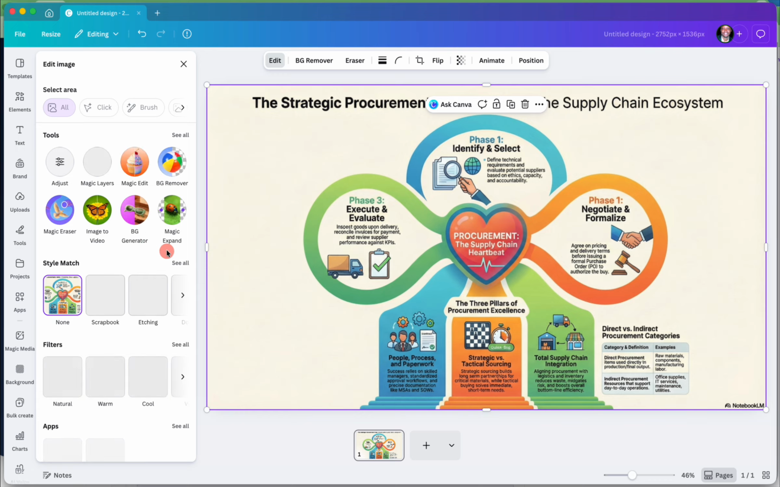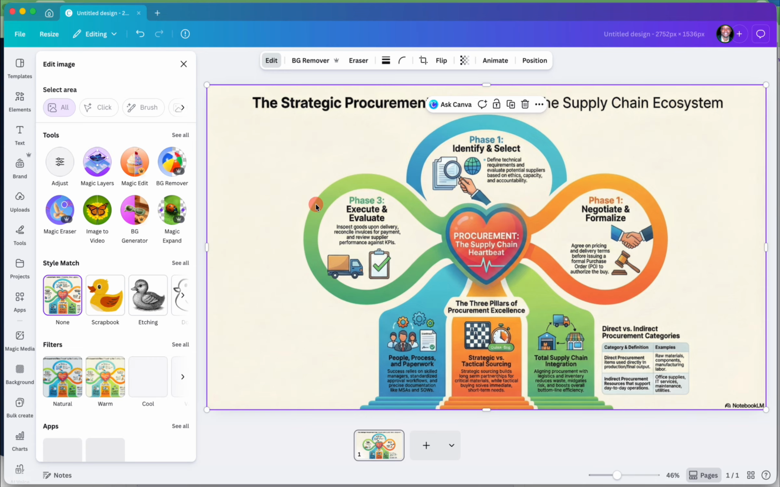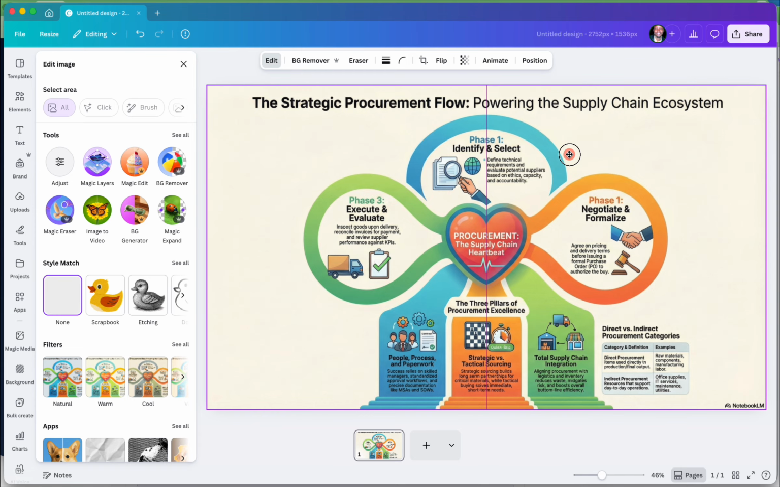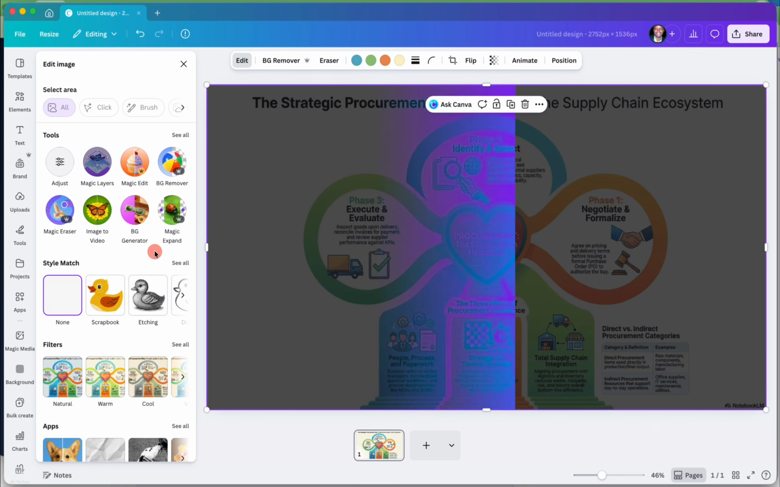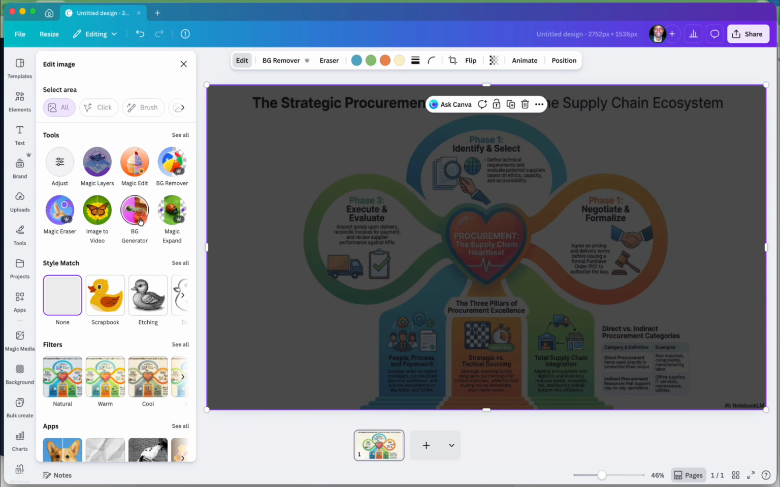So for us, the tool we are looking for is the Magic Layers. This is where we are going to make sure that every layer is separate. Right now, this image is still intact as one, so we want to make every layer separate. So I'll go ahead and do Magic Layers. There are other tools, maybe as it is loading, like removing background, generating a background, Magic Expand, Background Remover, a lot of them.